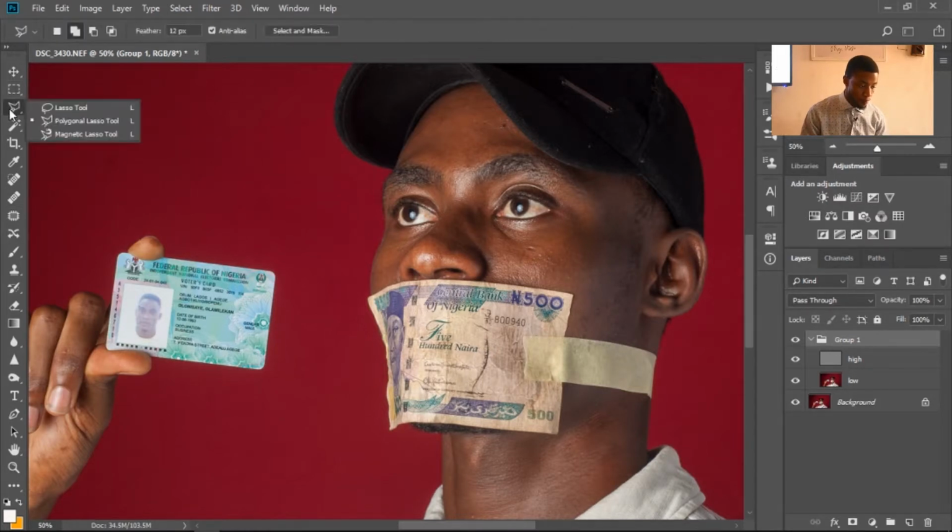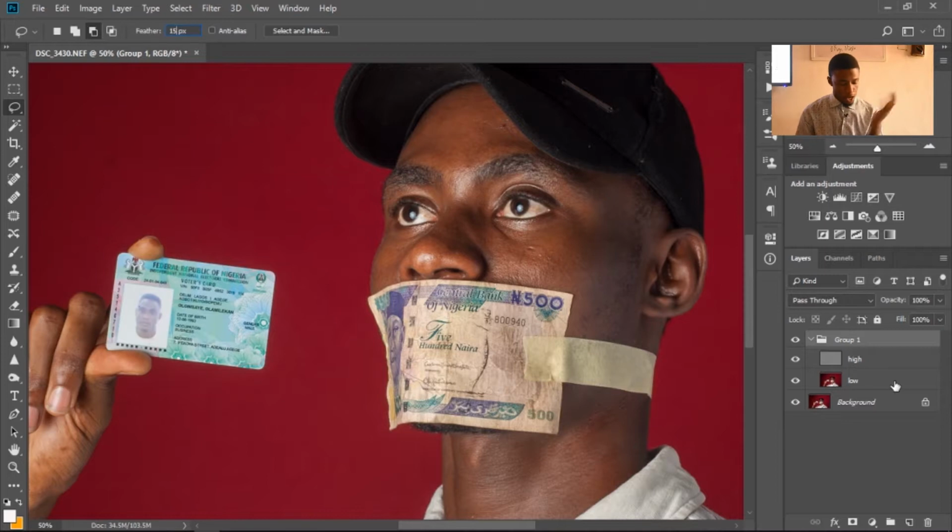My lasso tool. So I'll pick my lasso tool, and largely I love my feather to be on 15. So I'll set my feather to be what? 15. Then I make sure that my low layer, which contains the color. Now what I'm trying to do is to make sure I blend the skin tones evenly without destructing or obstructing the flow of light and shadow on the skin. So anywhere that I have the same light pattern or the same skin tone, I'm going to blend them together.